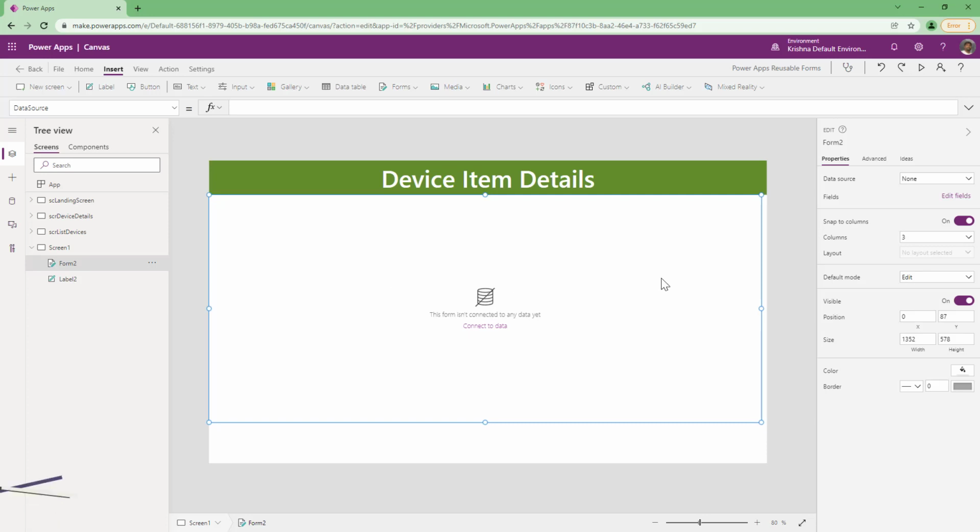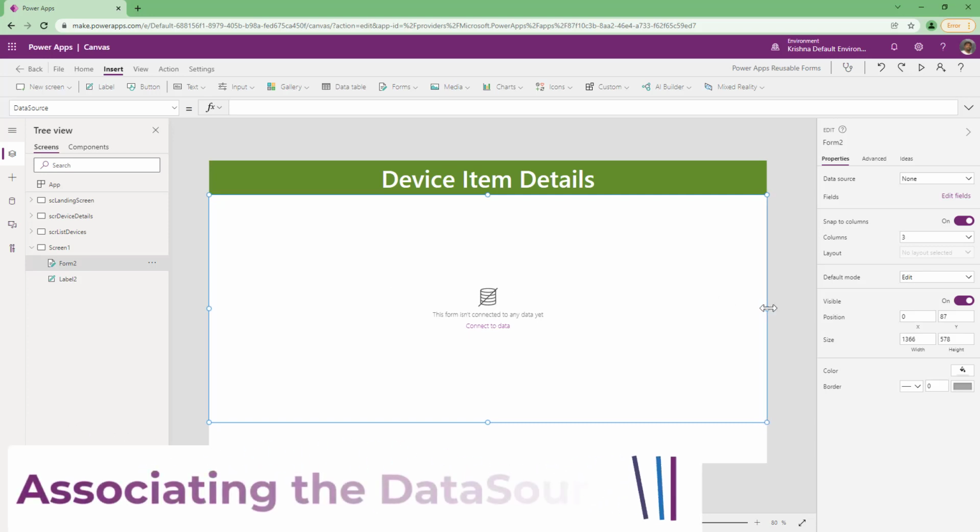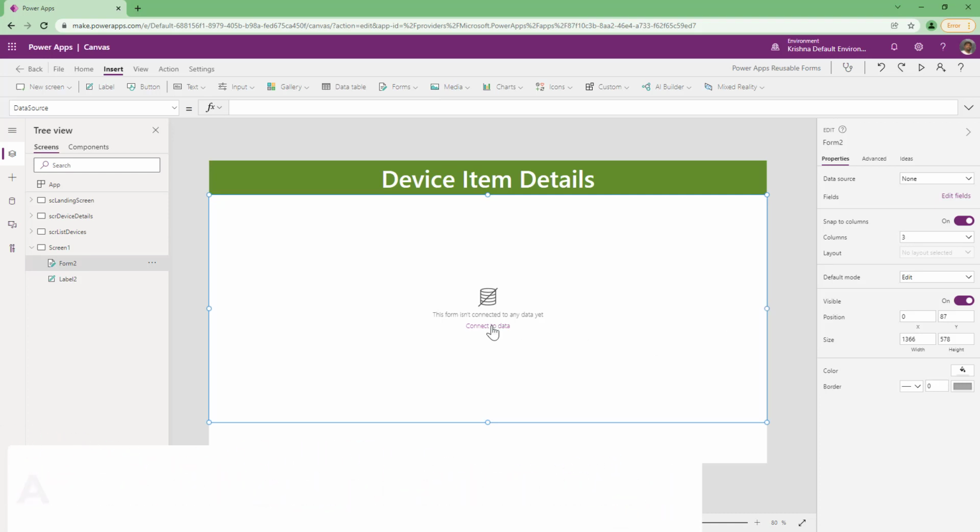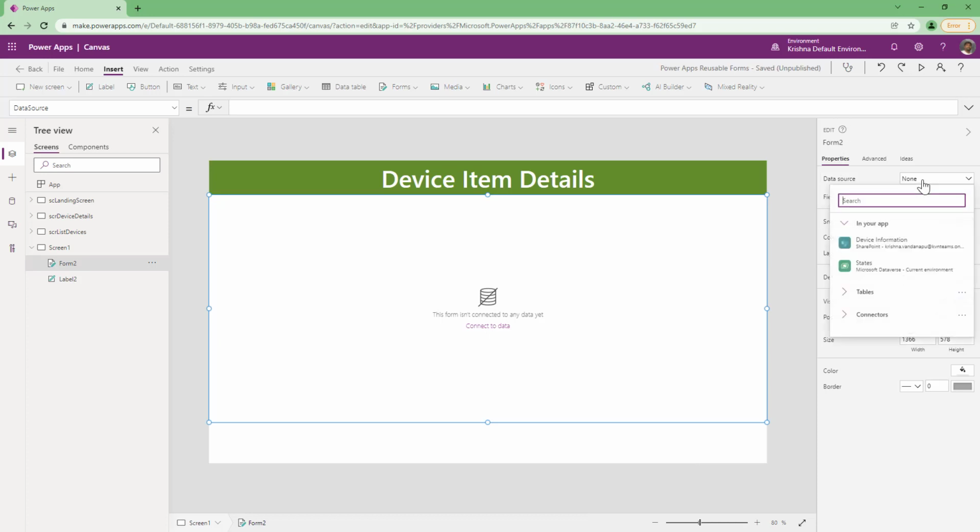Now, the next step is associating the form with the data source. How can I associate the form with the data source? Either connect to data by clicking here, or you can go to the right side properties and select the data sources associated with the app. For our understanding, I have added one SharePoint list and one Dataverse table. If you want to associate a SharePoint list or Dataverse, all you need to do is select which data source you want to associate. For now, I'm associating the SharePoint list.